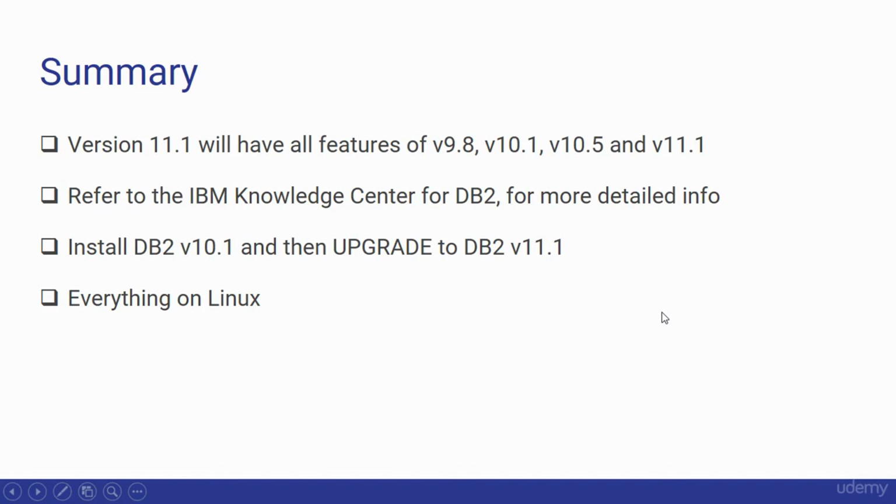And the way that we are going to go ahead with the upgrade is to install DB2 version 10.1 and then directly upgrade to version 11.1. So this way you'll learn about the upgrade process, and with version 11.1 we will be able to explore all the features. And everything that we'll do, we'll do on a Linux operating system.